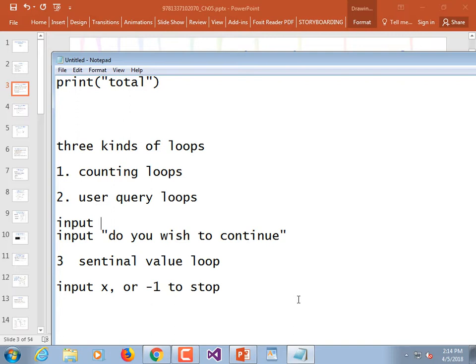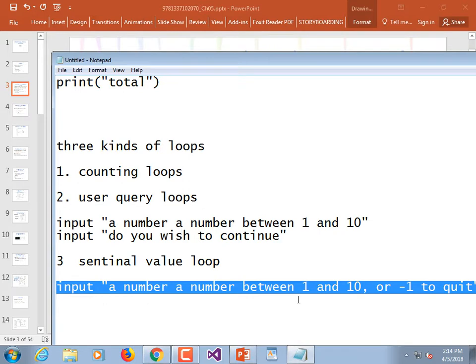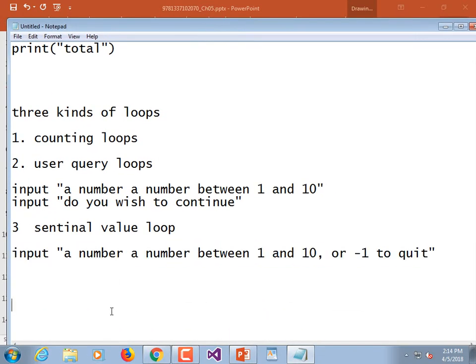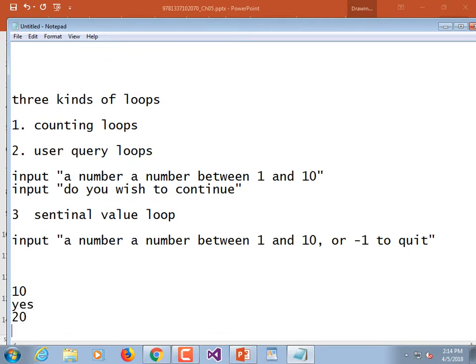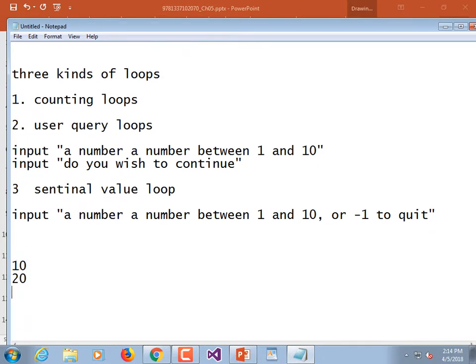Okay, input X is kind of dumb here. Let's do input a number between 1 and 10. Can I spell number? I always make that mistake. Like that. And then if we're using user query, sentinel value, we would say input a number between 1 and 10 or -1 to stop. That kind of thing. For the user, that would be better because that way they don't have to type in a number and then say, yes, I want to continue, and then type in a number and then say, yes, I want to continue. That takes twice as much input as just saying 10, 20, 30, -1.